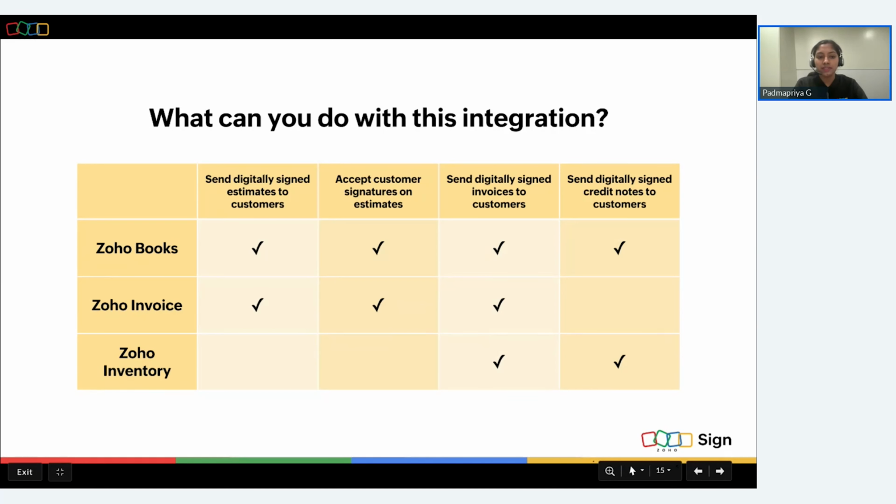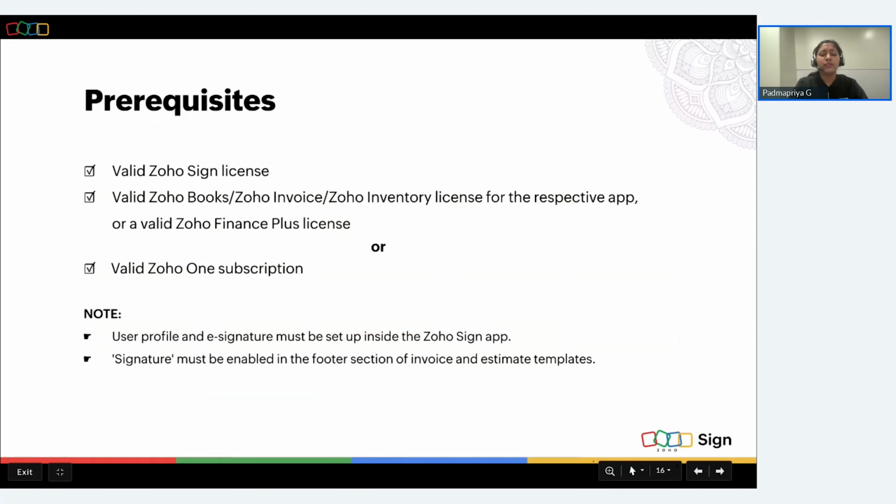Now, with the Zoho Inventory and Zoho Sign integration, since estimates are not available and supported, you will not be able to send digitally signed estimates, whereas you will be able to send digitally signed invoices and credit notes to your customers. Before we go into how the integration works, let me quickly take you through the prerequisites that you need to ensure before you start using this integration.